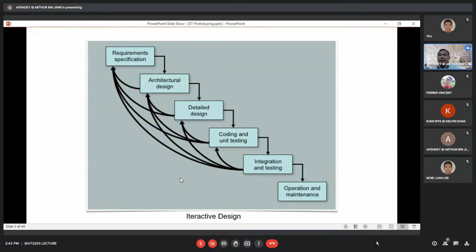This is the iterative design. It actually starts from the requirement specification. Just imagine that you have one product, for example a simple product, maybe the product is a flying car. Kereta terbang, flying car, which was quite famous in 2018, 2019 in Malaysia. We have the concept of kereta terbang or flying car, so we think about that one.